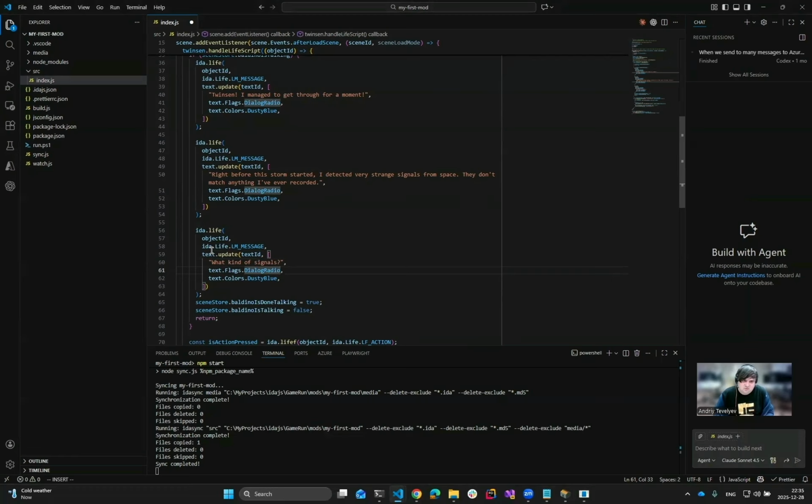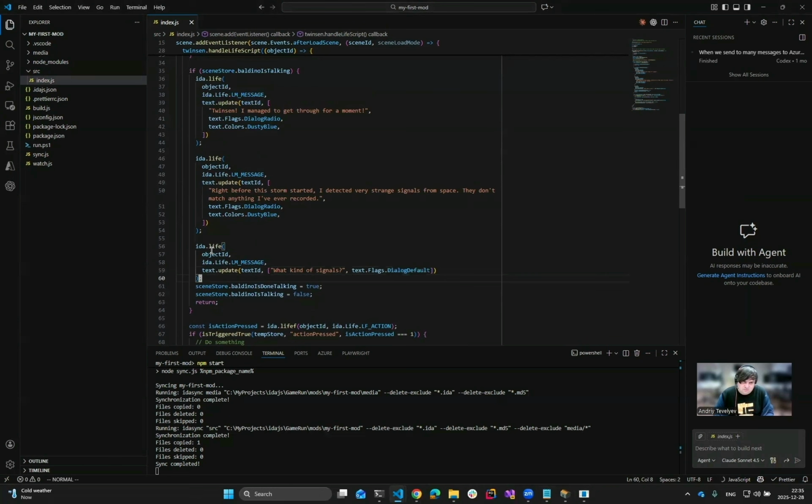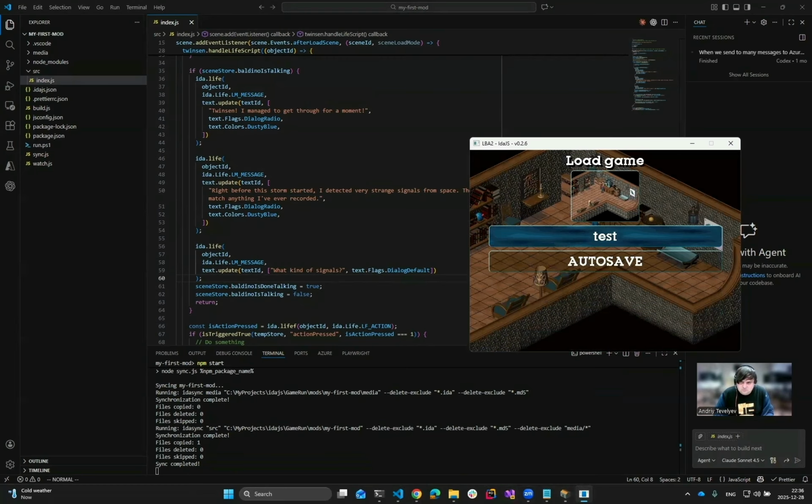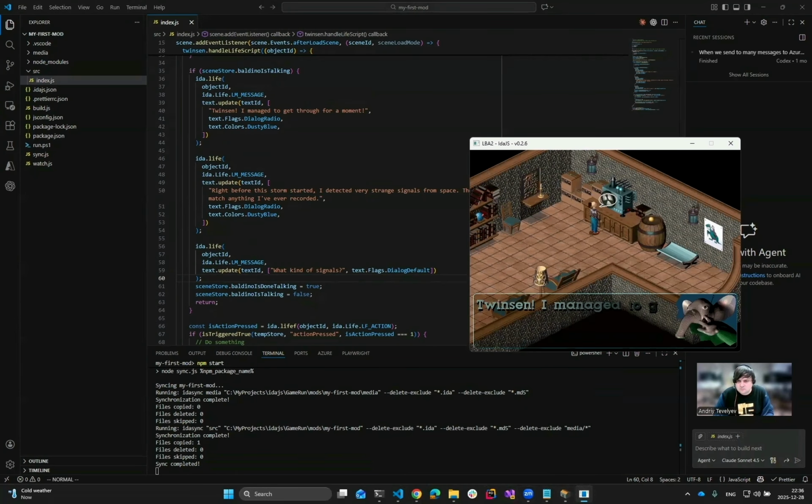When it's Twinsen talking, let's not make it dialog radio because we don't want to show the Baldino sprite while Twinsen is talking. Let's make it dialog default. And we don't need color. Twinsen's default color will be used when he's talking, right? Let's see how it works up to this point. Okay, so he is talking again. And then Twinsen asking what kind of signals, I don't know the right pronunciation for this. And then we can continue.